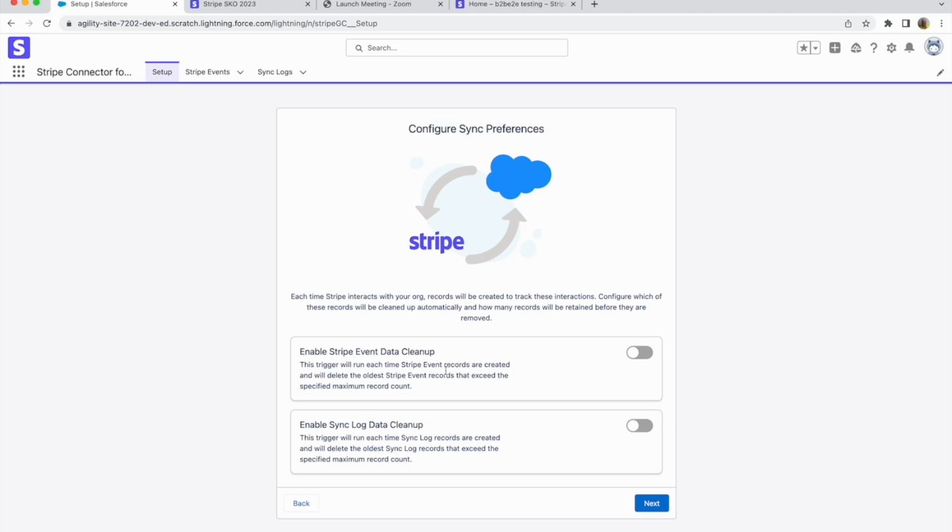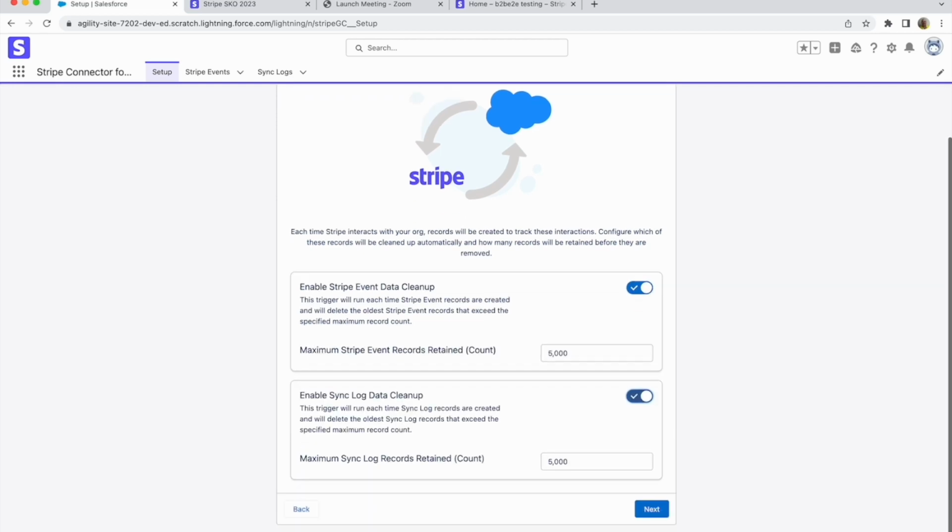Next, we get various questions about enabling Stripe Event Data Cleanup and Enable Sync Data Cleanup. These are preferences that you can turn on and off. This will determine how often we do, essentially think of it as garbage collection, or how often we're cleaning tables. By checking these, we'll automatically clean up our event tables, and it's definitely recommended in most environments to go ahead and turn these on. That way we don't have stale events lingering.